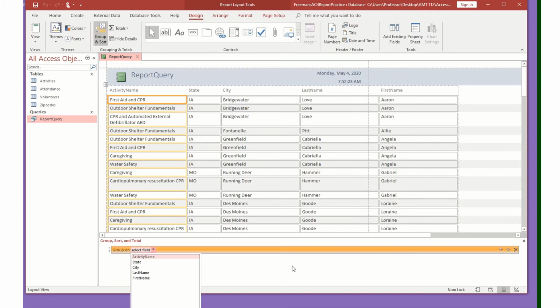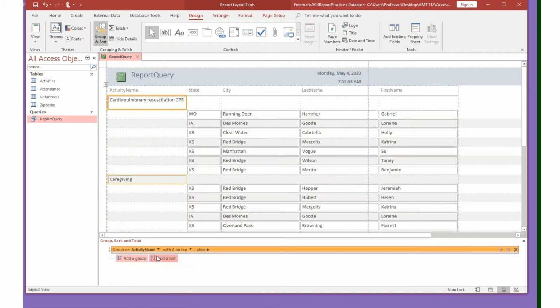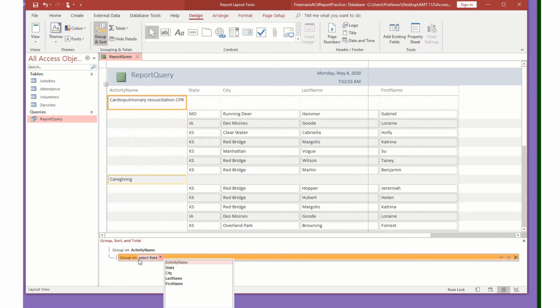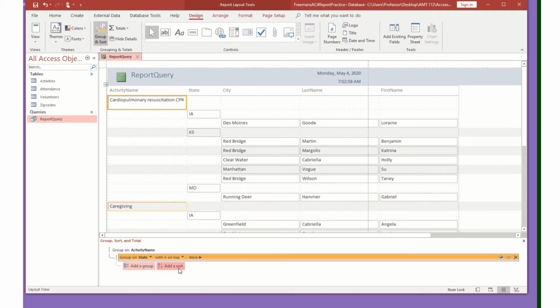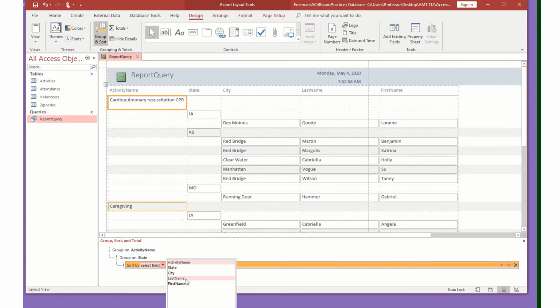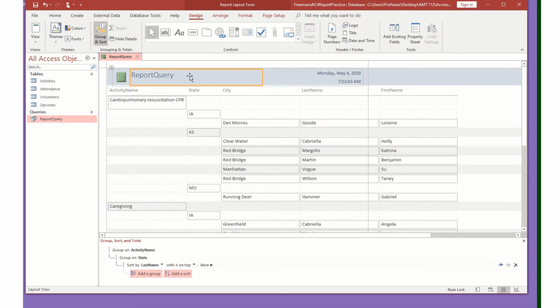So we'll choose Add a Group, and first we want to group it by activity name. And then we're going to add a second group, and we're going to group them by state. Lastly, we're going to add a sort, and we will sort them by the last name of the volunteers. Then we're going to change the title to Volunteers by Activity and State.